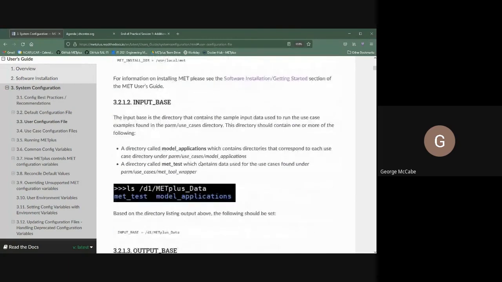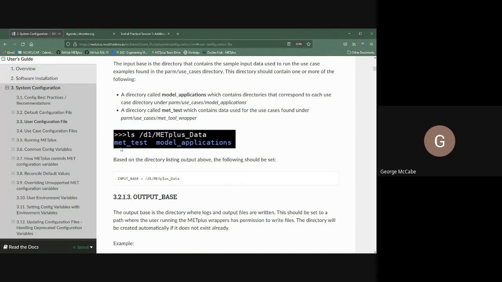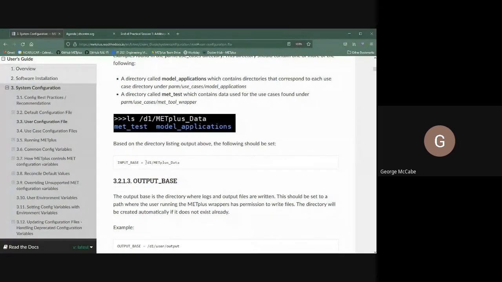The next variable here is INPUT_BASE. This is the directory that contains the sample input data that's used to run the use cases. The use cases that are provided with the repository are found under parm/use_cases, and the data corresponds to the different model application categories and the MET tool wrapper use cases. So the directory that you would set for this is a directory that contains these subdirectories that correspond to the different use cases. If you were downloading this data directly from the web, you would untar those files into this directory, this d1/METplus_Data or whatever directory on your system, and it will automatically create these subdirectories for you.